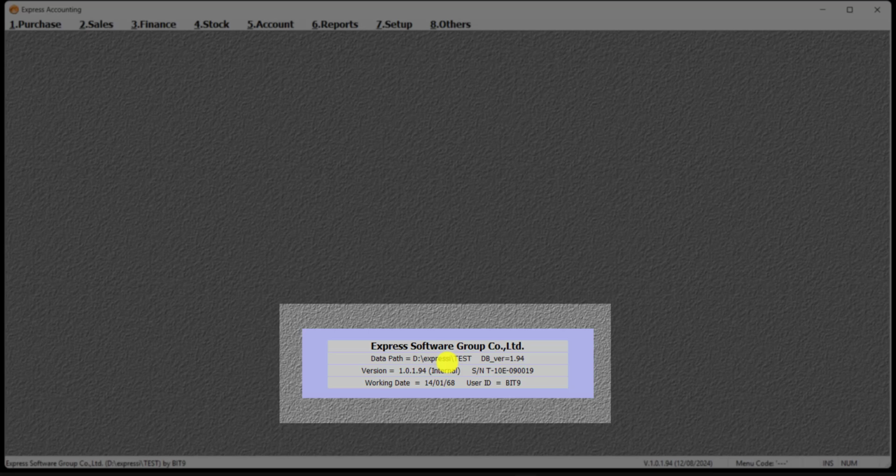The next topic, db_ver equals 1.94, is for users who have upgraded to the latest version of the program. According to announcement number 194 from the Revenue Department, it is mandatory to display the 13-digit tax identification number at the branch head office in trading tax reports and various other documents related to the tax system. This line indicates the version that the user is using.